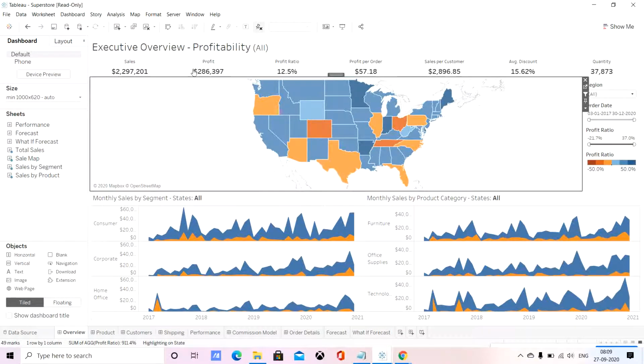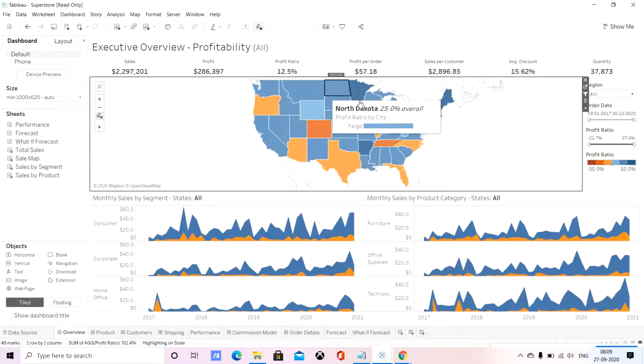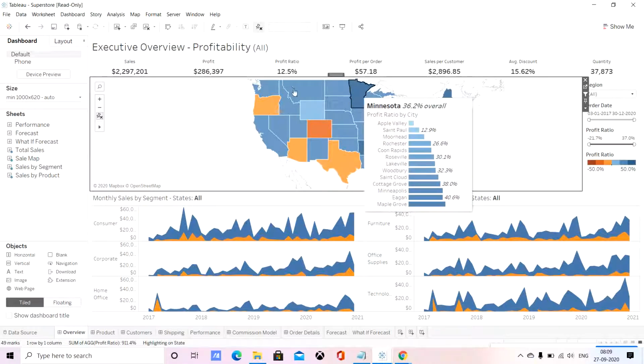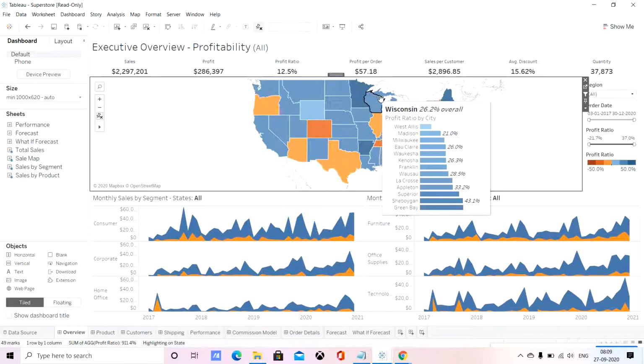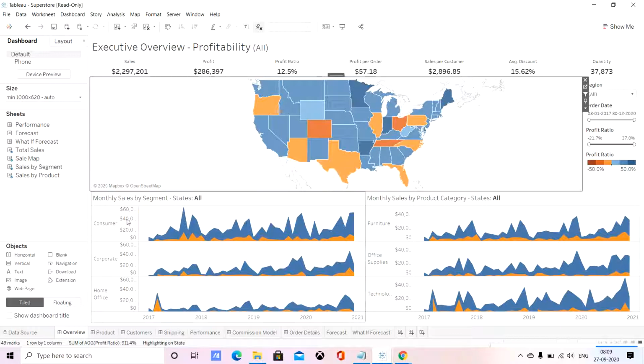So this is the executive overview for the CEO to understand the KPIs, to understand which regions are profitable for the business, which regions are doing good for my business, and then in the region which cities are actually making more money for me. And then I can understand my segments, I can understand my product categories, which segment, which product is doing better, and how is my trend going on over a period of time, whether we are going uptrend, downtrend, etc.